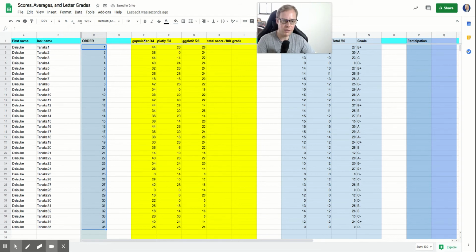In columns E, F, and G, these are my 3 quiz grades from an RStudio class that I taught this semester. We've got our Gapminder quiz, our Plotly quiz, and our ggplot2 quiz, and this totals up to 100. I had them take these on Google Forms, and I'll do that in another video, showing how you can set up your students so that quizzes are automatically graded and sent out to a CSV.